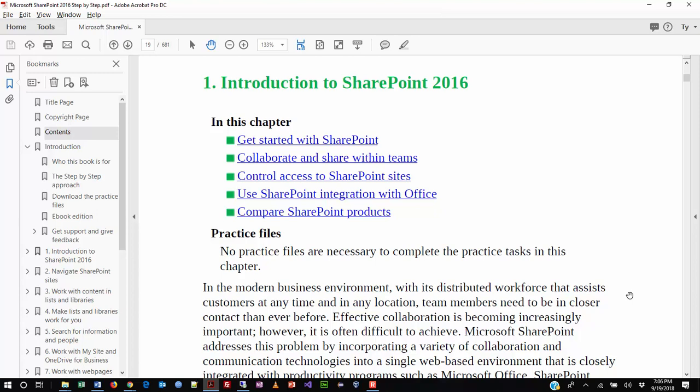Okay, so now we're going to jump into chapter 1. Yay! All right, so finally into the meat of the material here. They begin by telling us, notice right at the top, that we don't need any practice files for this. You don't have to download anything and have anything available. This is basically, for the most part, just reading and information gathering.